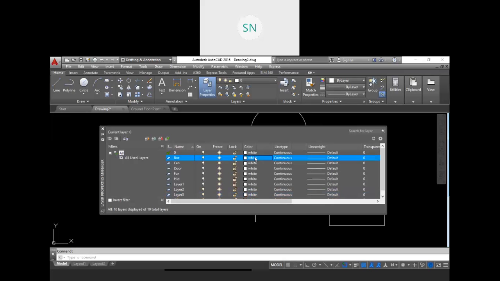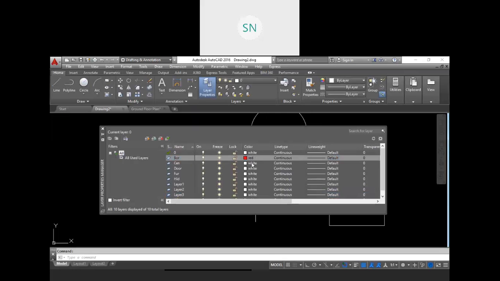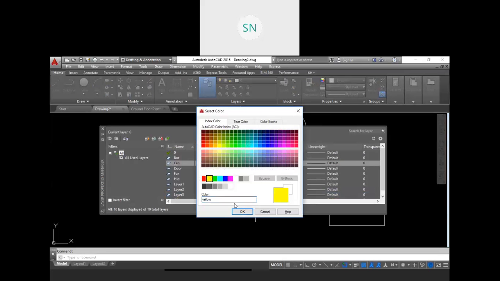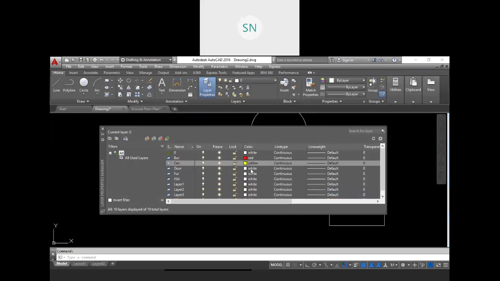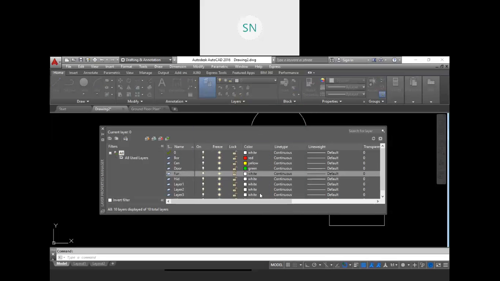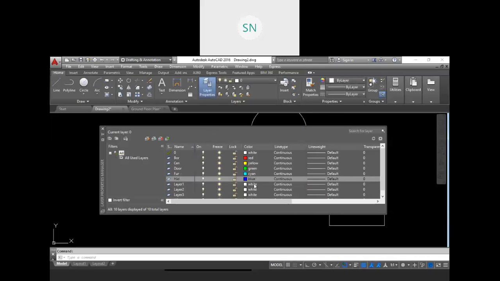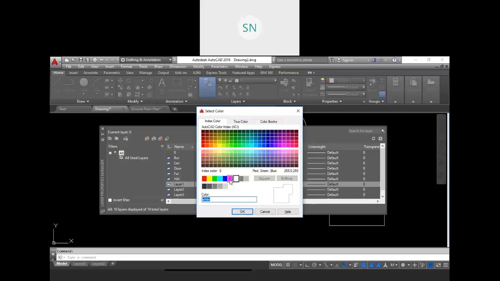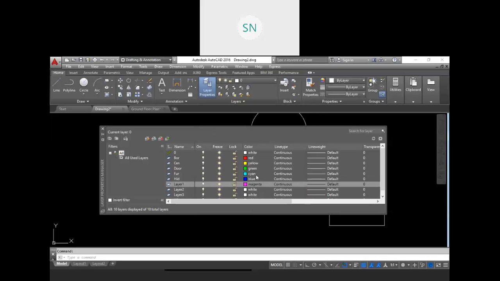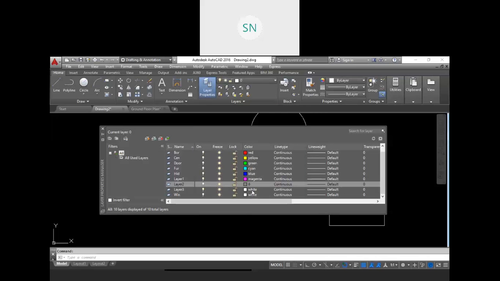So for the border I am choosing, for example, this color. For the center line I am choosing the next color, right? So in this way I am just providing a different color, so we can separate all these layers from each other with the help of colors. Otherwise, if all the layers are in white color, then it will be difficult for us to understand.